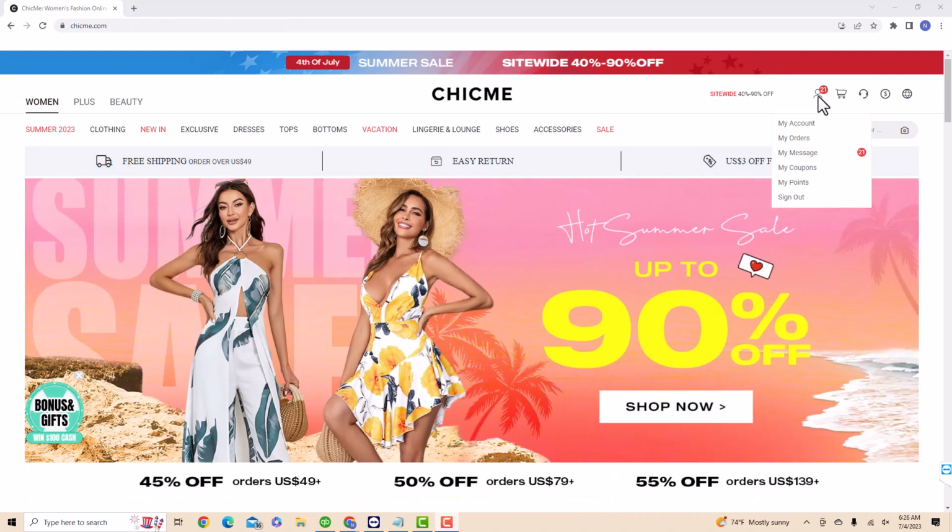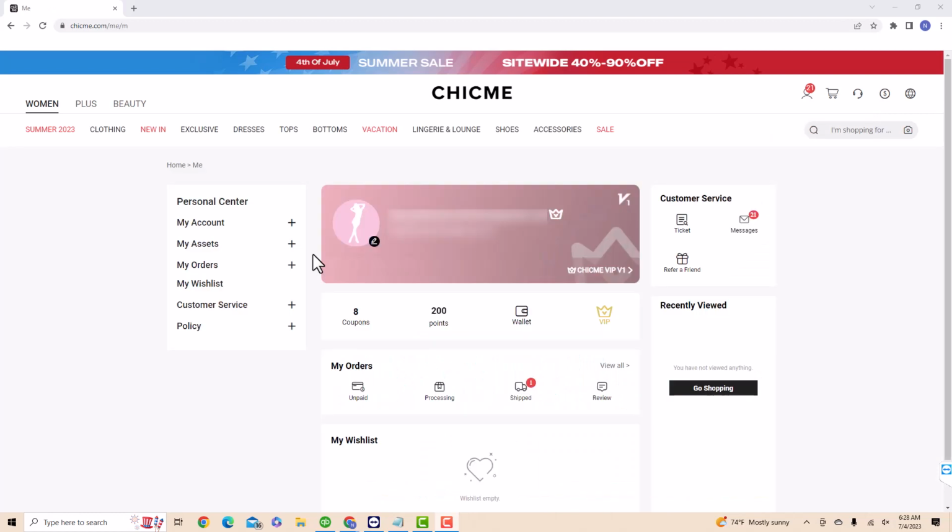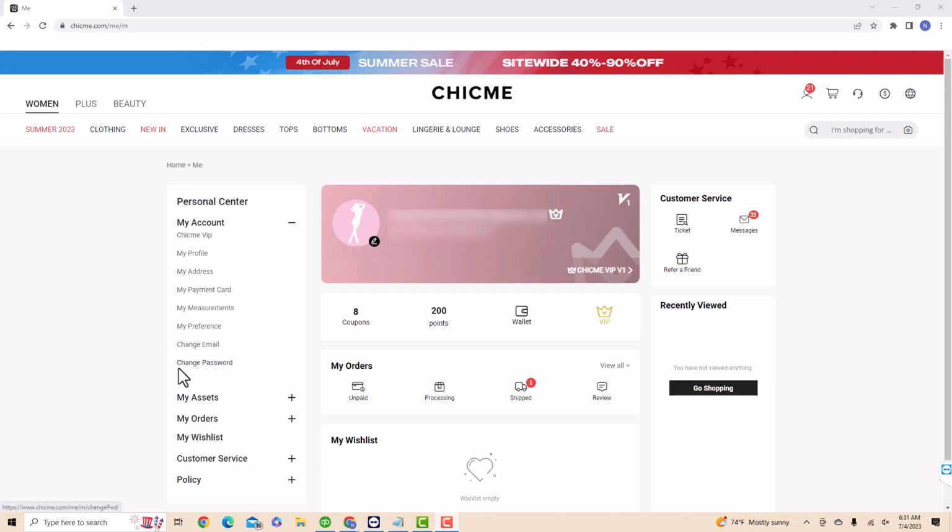On the drop-down list, you will see an option for My Account. Click on My Account. Under Personal Center, you will see a section for My Account. Beside it is an Add button. Click on the Add button. Next, on the drop-down list, you will see an option that says Change Password. Click on Change Password.